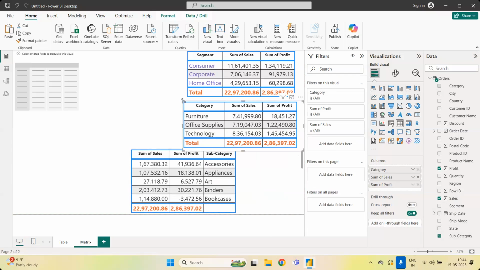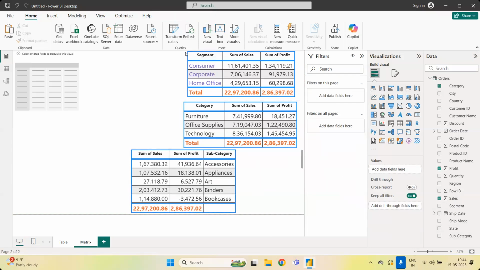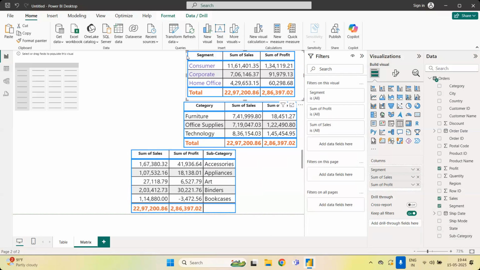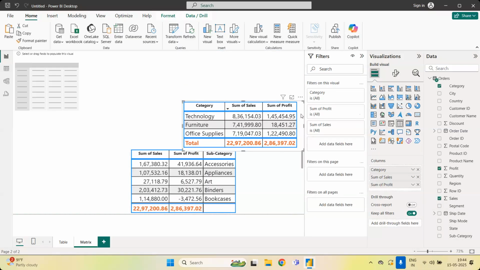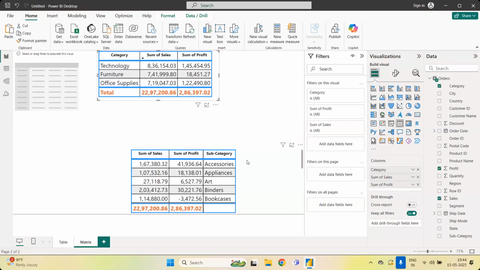Can you just give me a minute? I'll keep this one, and I'll remove this. This table I'm going to keep here, and this table I'm going to bring.